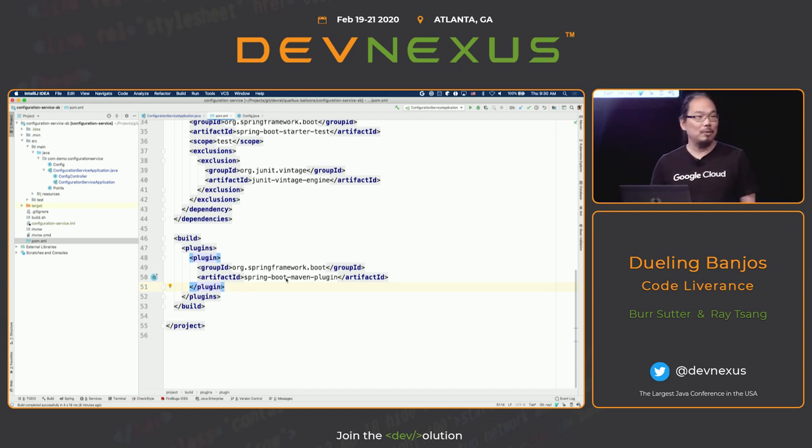A friend of mine, Matt Raible, who works at a security company called Okta, he once said, friends don't let friends write authentication. I'm going to say, friends don't let friends write Dockerfiles. Because Dockerfiles are hard to write. It's easy to get started, but it's hard to get right. And there's a lot of best practices you have to apply.